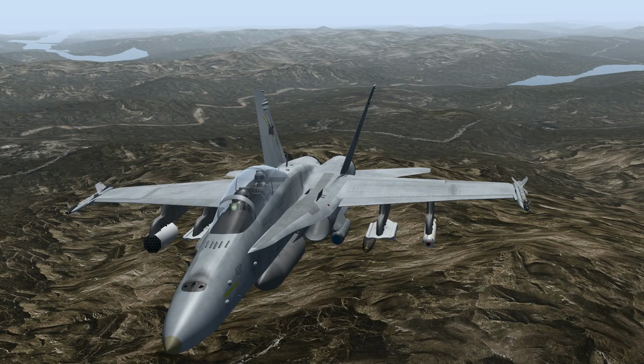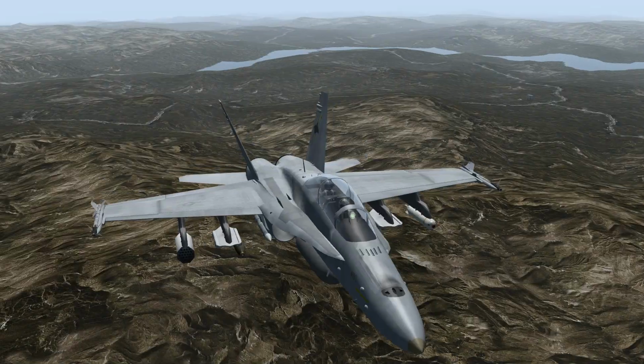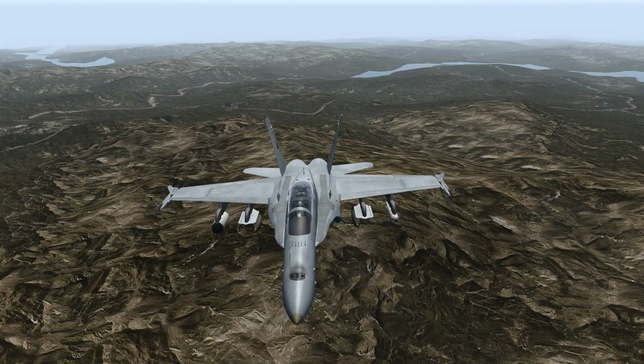Okay, so that's pretty much visual bombing using CCRP mode in the Hornet. We also covered rockets visually, and we also covered the M61 Vulcan 20mm gun. That's all you need to know for the most part about combat air support or visual bombing in the Hornet.